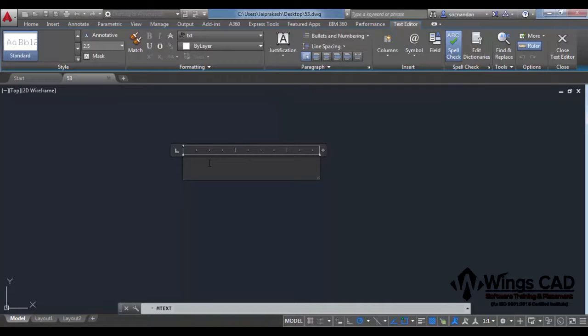Now let's enter the text which we want to enter here. So let's enter AutoCAD 2016. So here we have it. Now you can make multiple changes in this piece of text using this text editor, and this text editor is very much similar to the text editor which you find in MS Word.